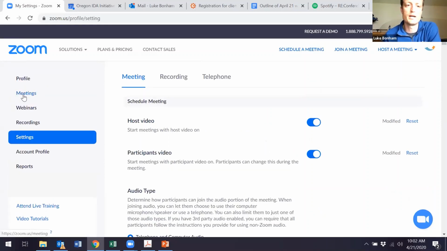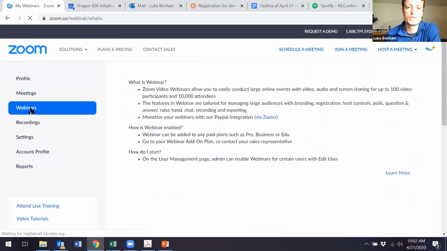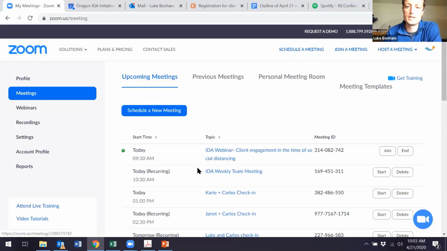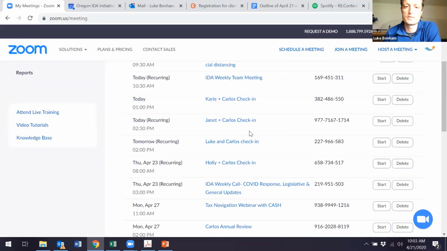On the left here, you have meetings or webinars, and that's again something that Sarah mentioned. Webinars are a feature that we don't pay for, but if you're doing larger groups or classes, it really does help you control the quality of what's happening a little bit more, as well as the interruptions that might come from a participant who is not muted or is there to cause a disruption. So meetings, again, is what we use for the most part. You'll see a long list of the meetings that you have scheduled already.